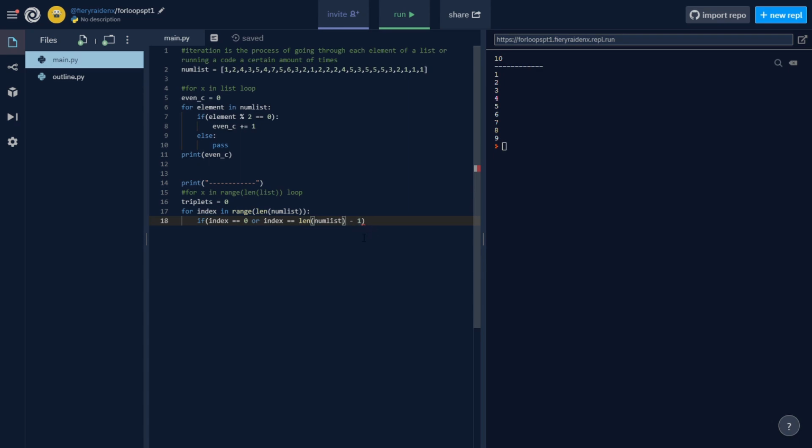Now you might be asking, why can't I do index equals -1? Isn't that also the last element? Well, our for loop is looping from 0 to 25. It's never going to equal -1. It's never going to say 25 is equal to -1. So therefore we have to do something as tedious as this. Okay, and if this happens, we're just going to say, if that's the case, we know that it can't be a triplet, so we'll just pass.